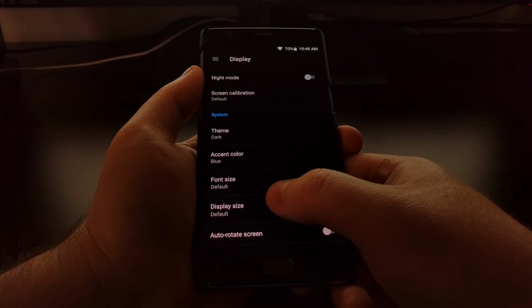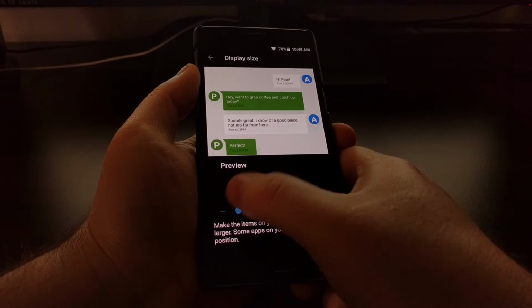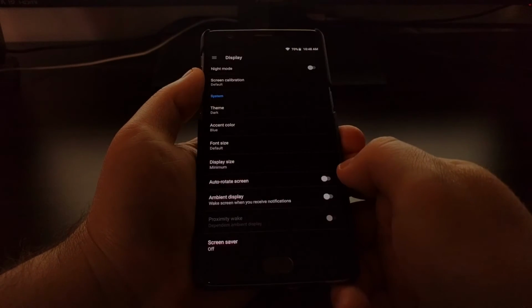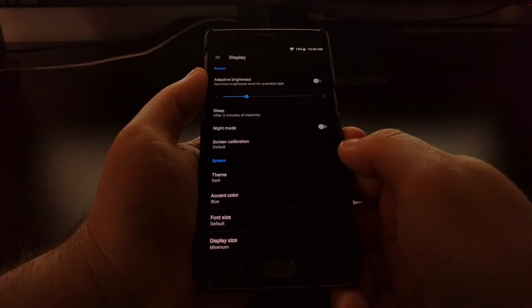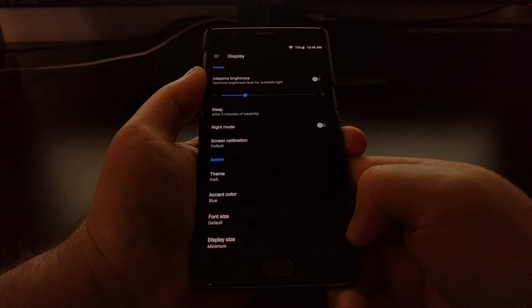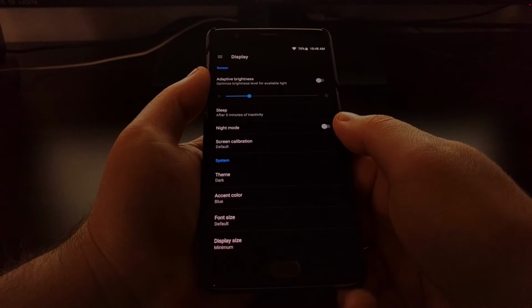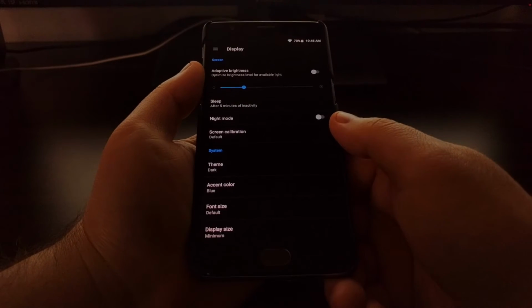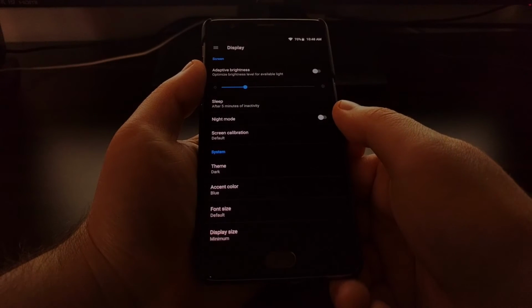Now I say bigger because I originally had it set on minimum. So on minimum, when we go back, now we can see accent color, we can see font size, we can see display size, and our slider switches, and all of the user interface features are smaller.